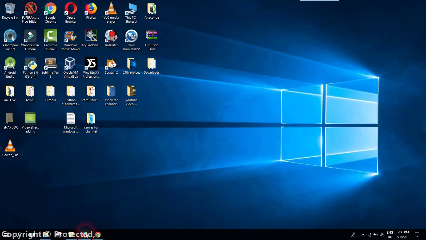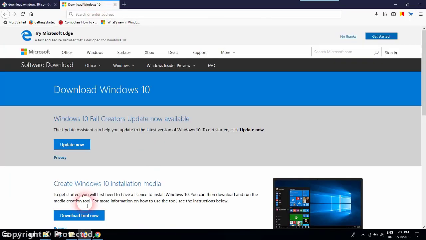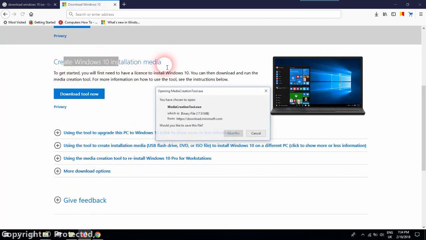So the next thing which we'll do, you will go to your browser and you'll type download Windows 10 ISO and you will open the link related to Microsoft. You will find the link below the video: www.microsoft.com/software-download/Windows 10. You can open it in a new window as I did, and you will click download the tool. So we'll scroll down to create Windows 10 installation media and we'll click download tool.